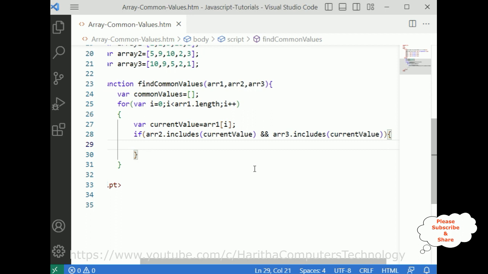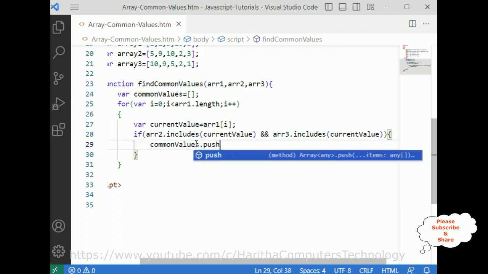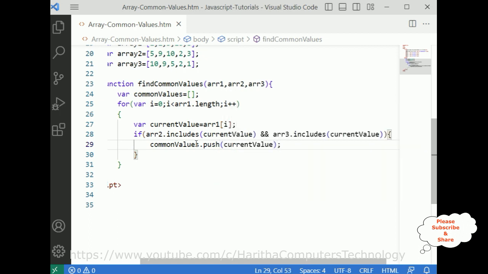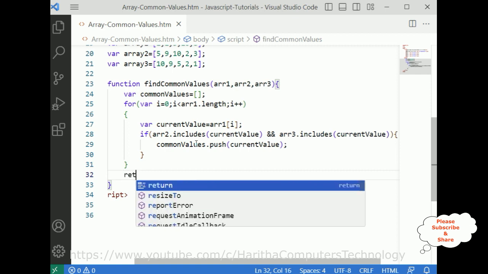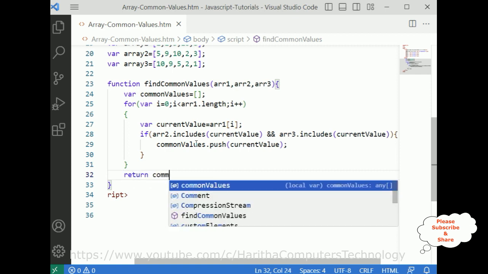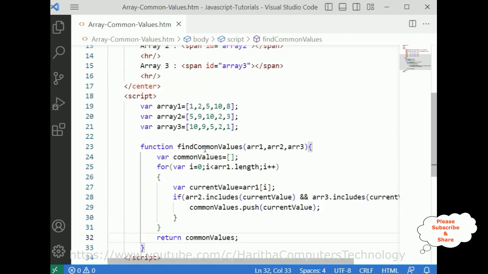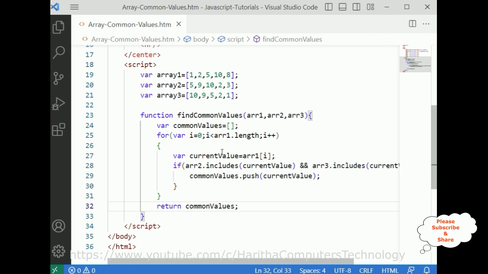Now the common values we are holding here in this variable. So commonValues.push is the method to add currentValue, then return commonValues. That's it. Now we need to call the function to find the common values between these three.